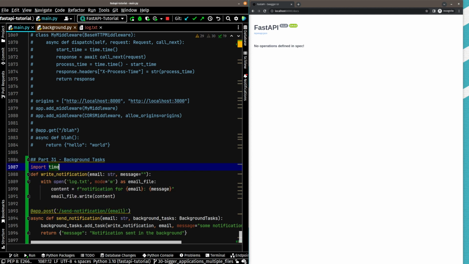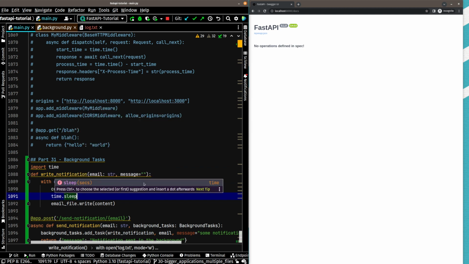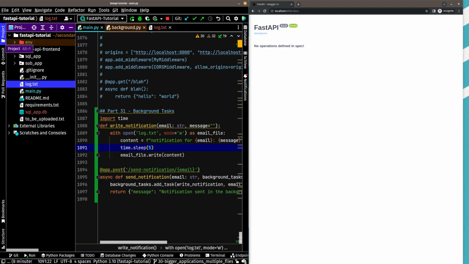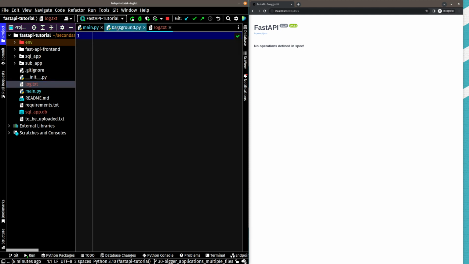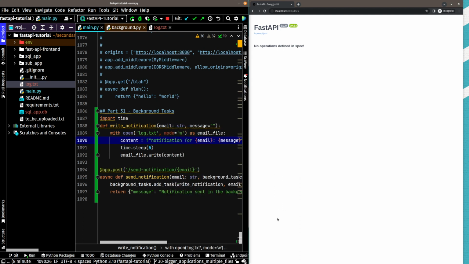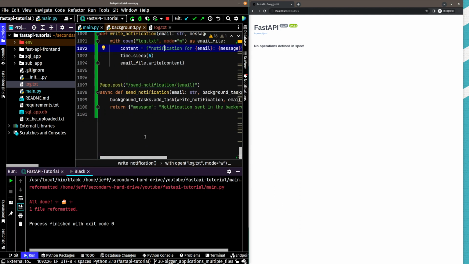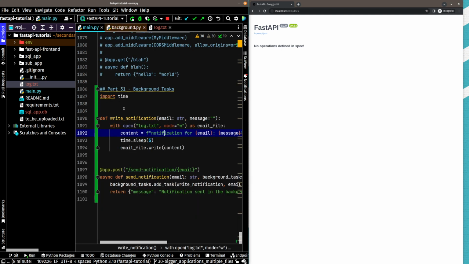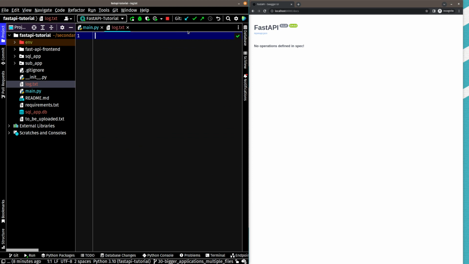Okay. Let's go ahead and import time, time.sleep, I'll say 5, because I want to make it fairly obvious what's going on here. So let's apply black to it. There we go. One file formatted. Let's minimize this. And I'm just going to hide this for now. I'm going to open up log.txt.